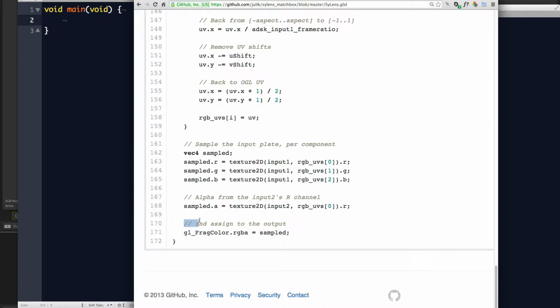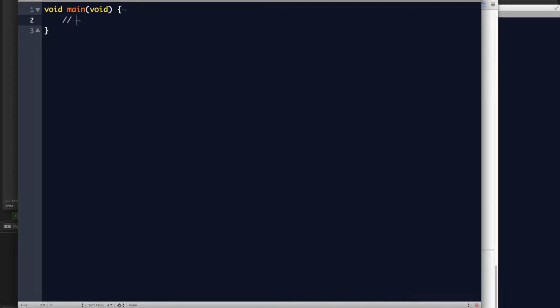GLSL also supports multi-line and single-line comments. We're going to use single-line comments just for brevity, and they start with a double slash. If you type something with a double slash, it's going to be a comment. Cool. Not going to be processed.